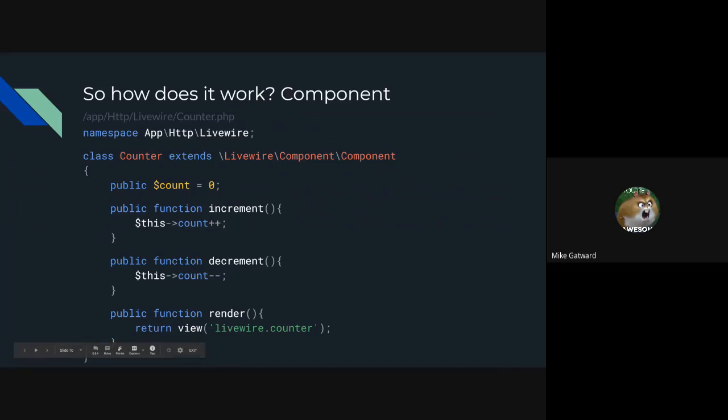And the last part to it is the render method, where you tell it, like a normal controller action, that you want to return a view response. You just return the view of the component code, which is the code that we showed on the previous slide.